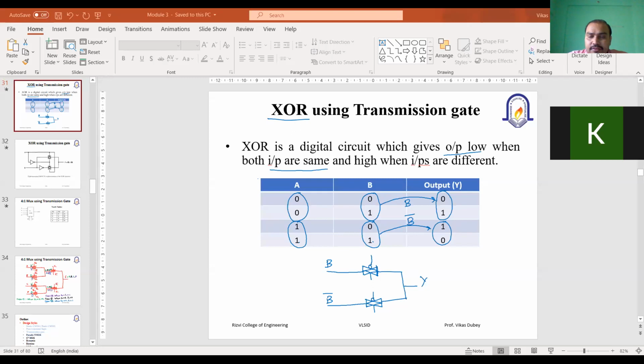Okay, I'll share the screen where we have left. So we were implementing the transmission gate XOR using transmission gate. I'll also give the attendance in the chat box.